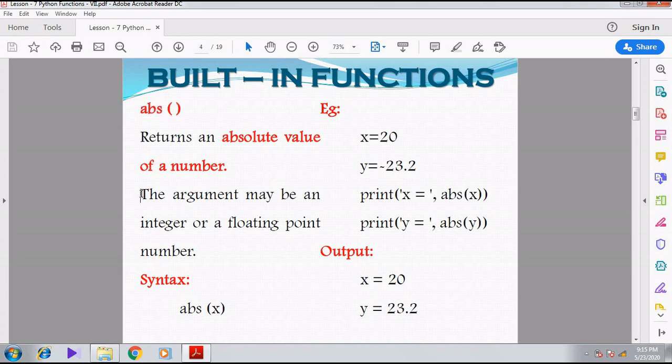Whatever we pass as an argument in the function, inside the parenthesis, may be an integer number or a floating point number. Whether it is a whole number or a number which contains a decimal point and a fractional part, that is called a floating point number.